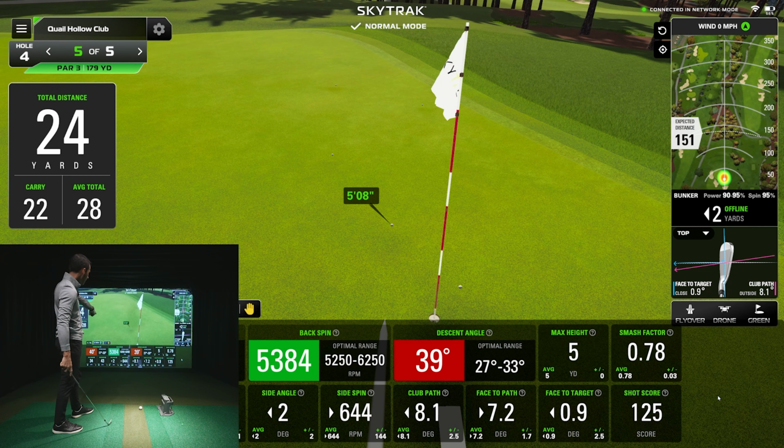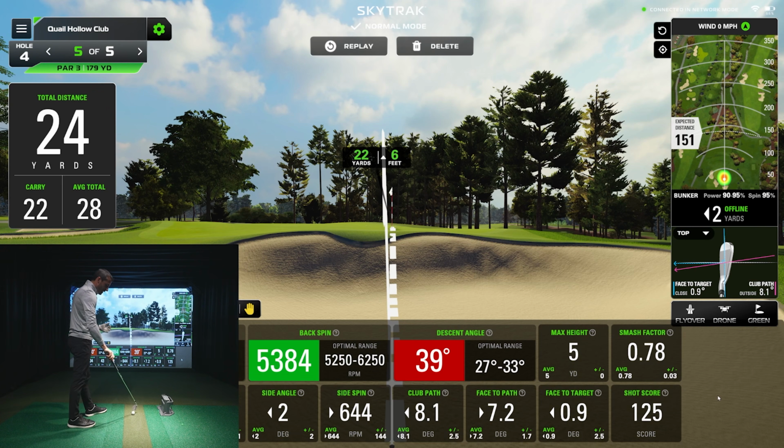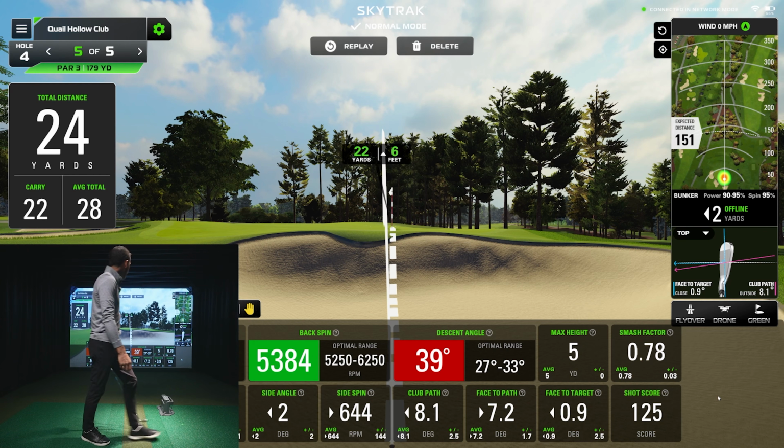So lands and stops, look at that, 53.84. So I accelerated a little more, generated a little more distance, but I can get more spin out of it, and it's stopping. So very interesting. So we'll have to see, let's move the ball around a little bit and see if it changes at all.